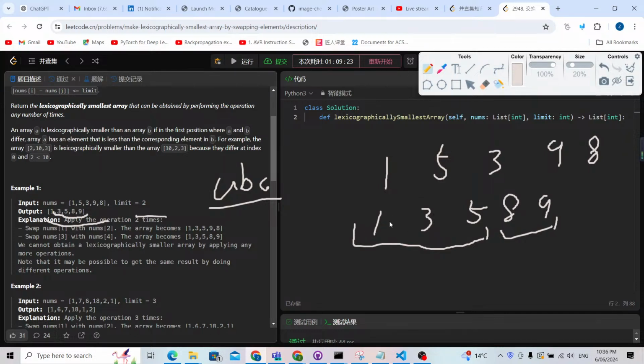Now, how can we make 1, 3, 5 a group and 8 and 9 another group? Currently, for numbers like 1, 3, 5, you should also know the position, I mean the index. After sorting, the index is going to change, so you need to record the original index. So for this one, we have 1, 3, 5, and this is 8 and 9.